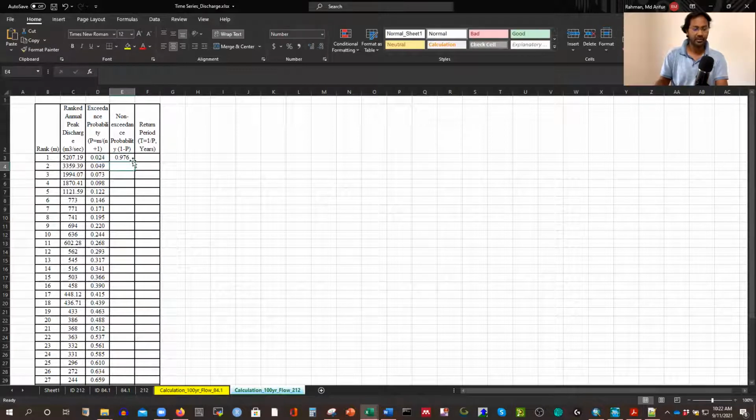If I repeat everything, you see it is just the opposite of those values. The exceedance probability is this, and the non-exceedance probability is this. That means in a single year, this water level won't be exceeded by any other flow rate. This flow rate won't be exceeded with this value or any flood event. That's why the value is close to 1. This is the probability of making sure that this event won't happen.